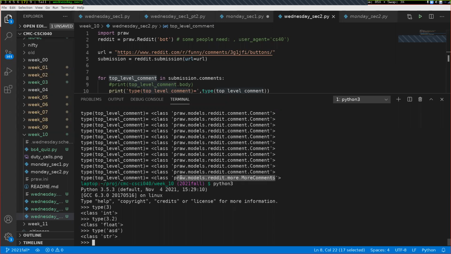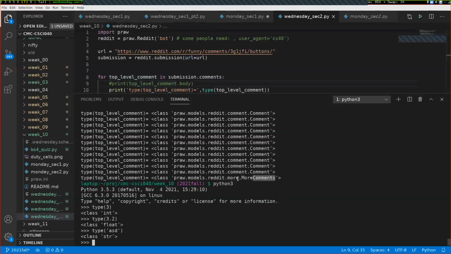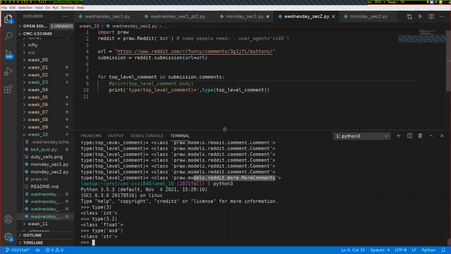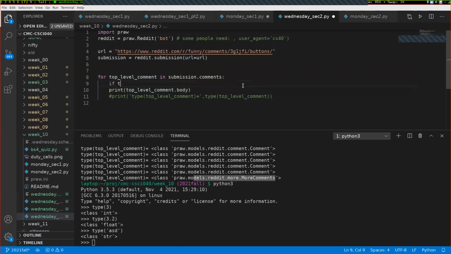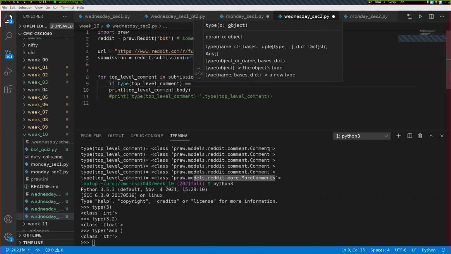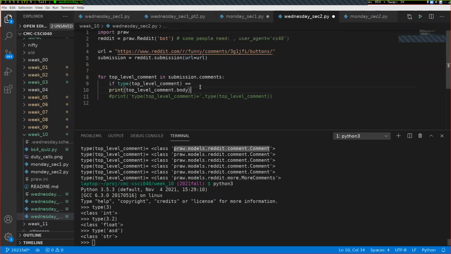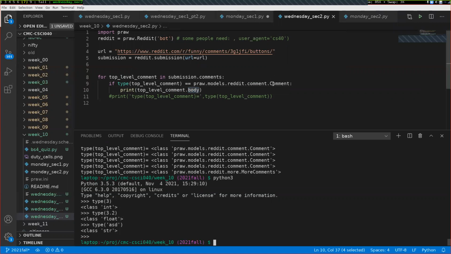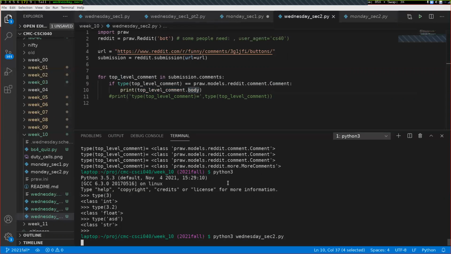In order to download these more comments, well, actually before doing that, in order to handle this more comments and not get an error message, we can do two things. The first is we can have an if statement. We can ask for permission to do this. If the type of top level comment is equal to this thing right here, then this is the actual comment. So we can run this, print out the body, and now we're guaranteeing that it has this body attribute, and we're not going to end up with this error message.